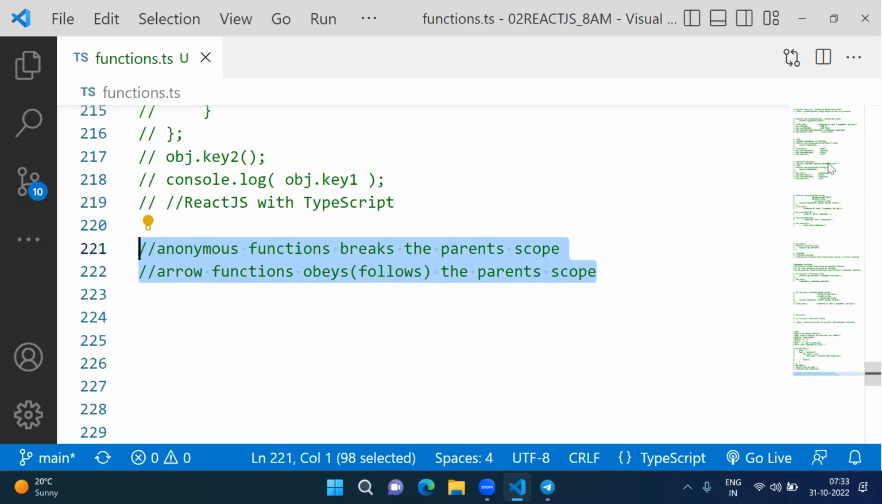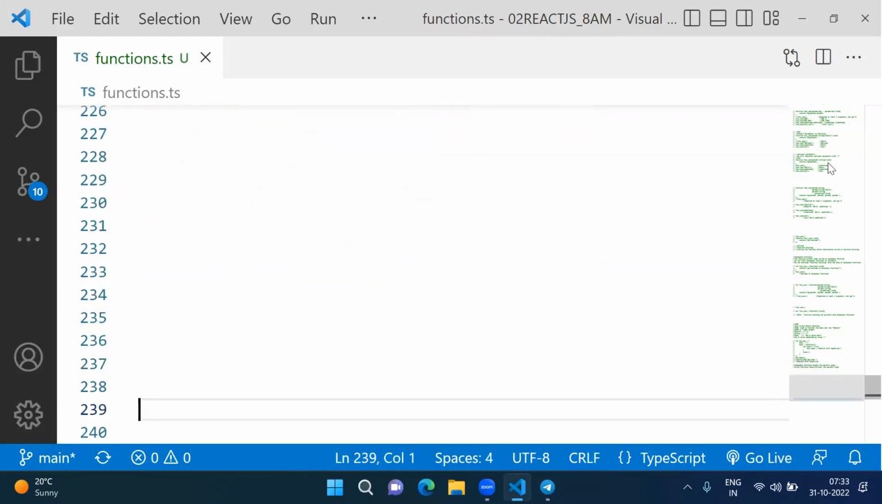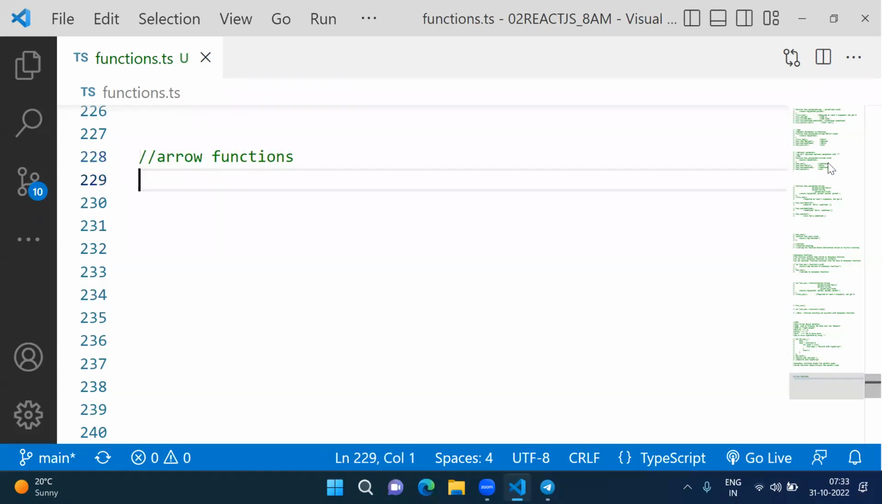Yes, fine. Now let me go for one more new topic. We need to go for one more new topic. Which topic? Arrow functions. Arrow functions were introduced in which version? ES6. Yes, the arrow functions were introduced in the ES6 version.